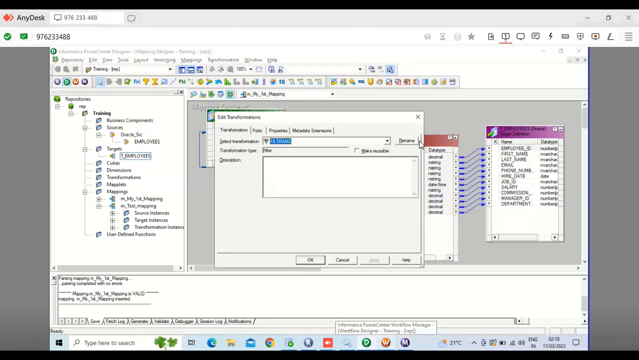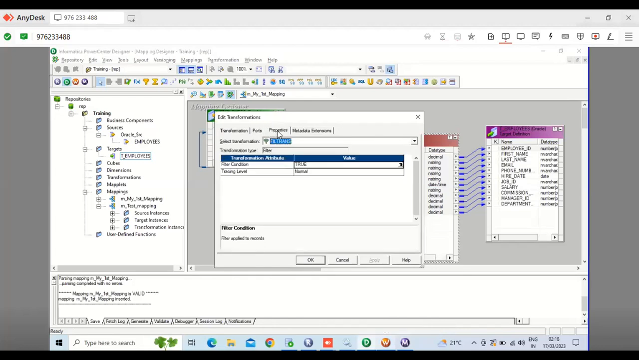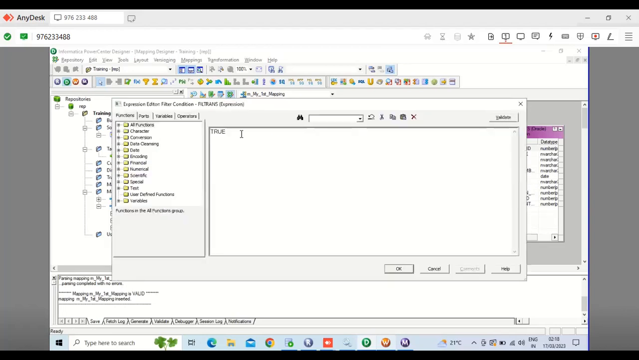So click on this filter. Go to this mapping. By default it will always show true only. It will have two options, true or false. So here I want to give load.